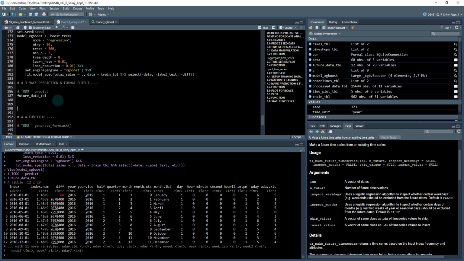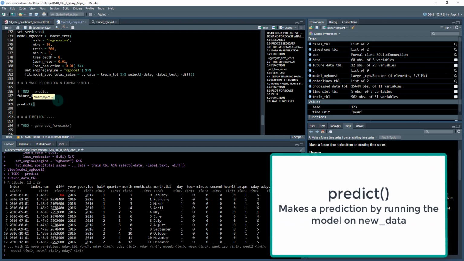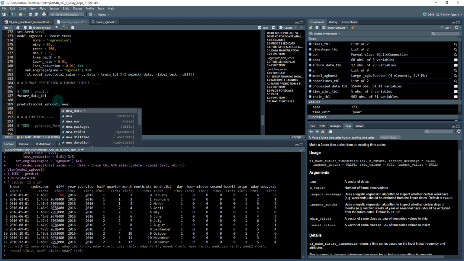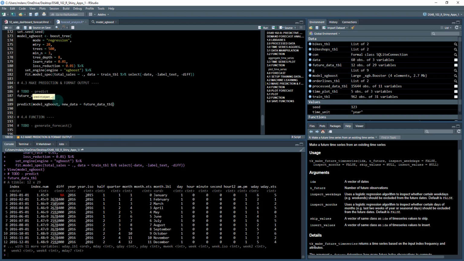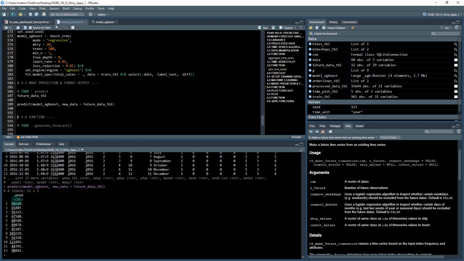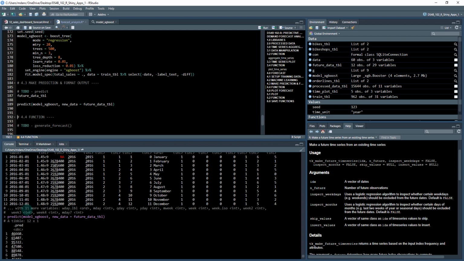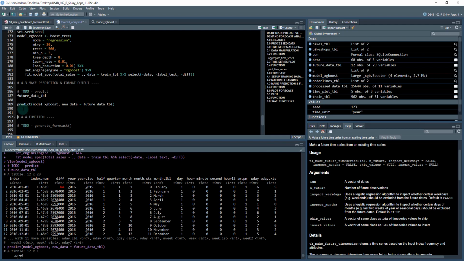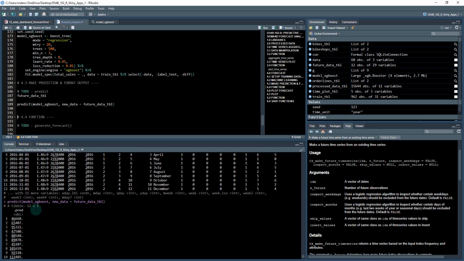How we're going to do that is we're going to use the predict function. So how it works is we can do predict, and we take our object, which is going to be our model underscore XGBoost, and we provide it new underscore data, and that new data is going to be our future data tibble. When I run this, it outputs predictions for each of those months. So now we have the predictions, but what we really want is to have the predictions also formatted in a way that is going to be useful for us to plot it.